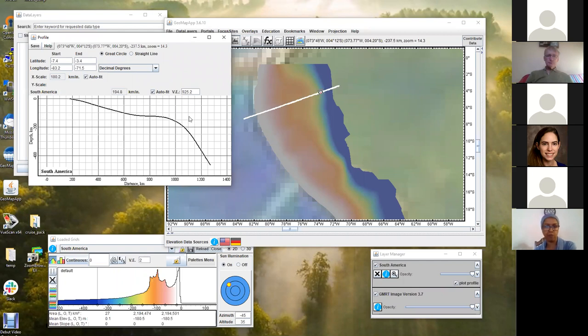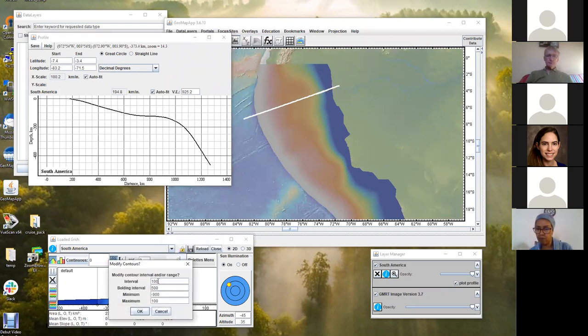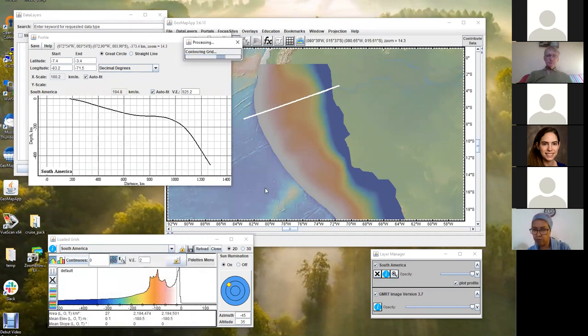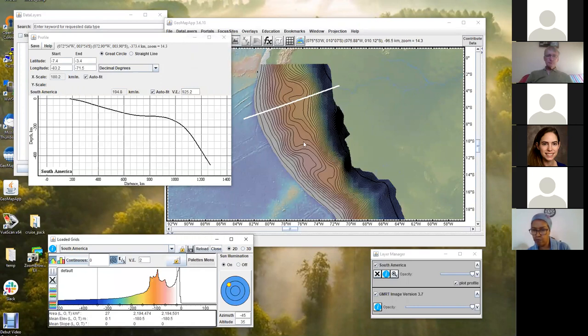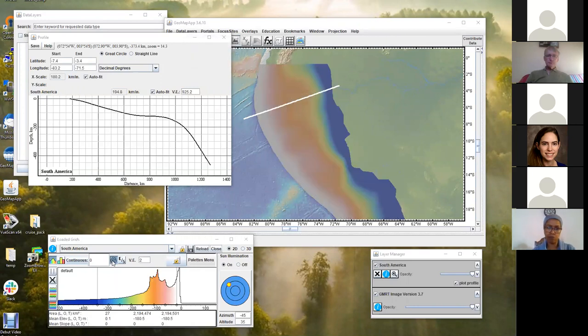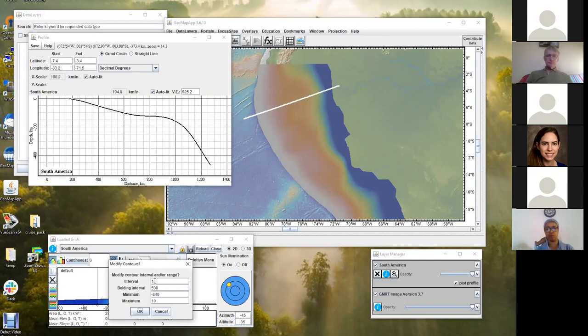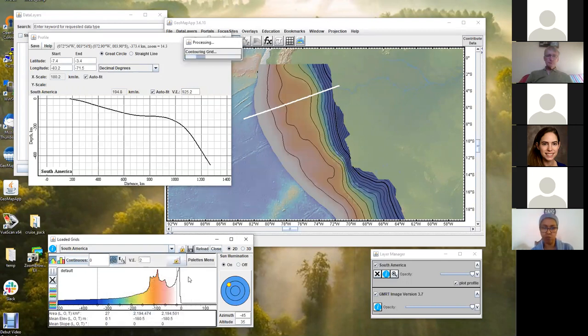Leslie asked the question, can contours be labeled? Short answer, no, sorry. It's actually really complicated to label the contours, so we don't have that functionality yet. If you wanted to label, you would need to bring the map into Illustrator or a tool like that to annotate the labels.